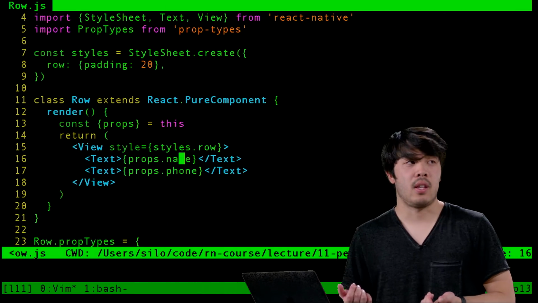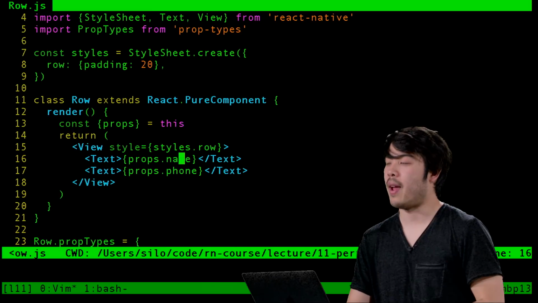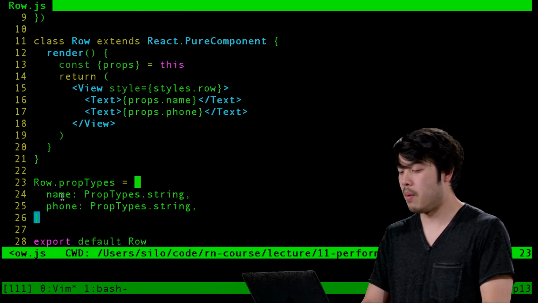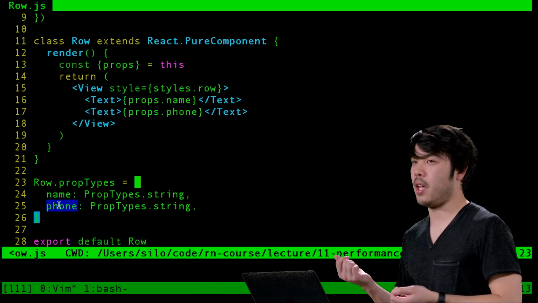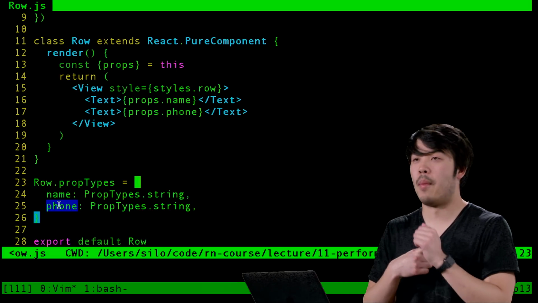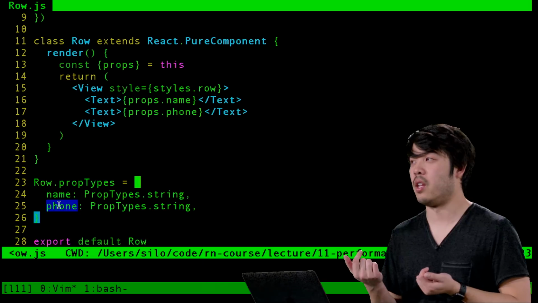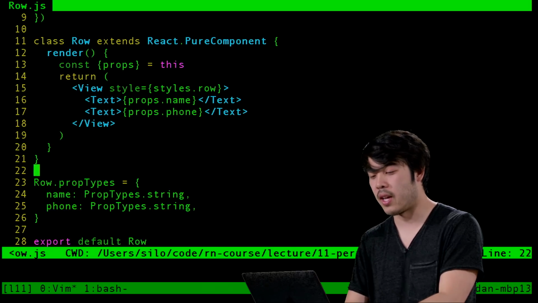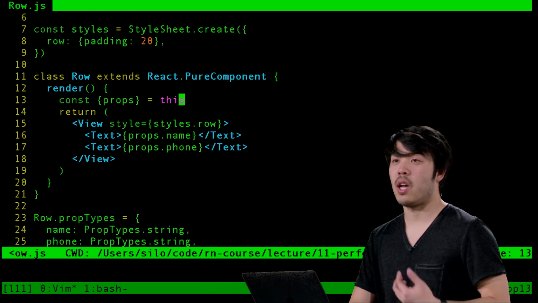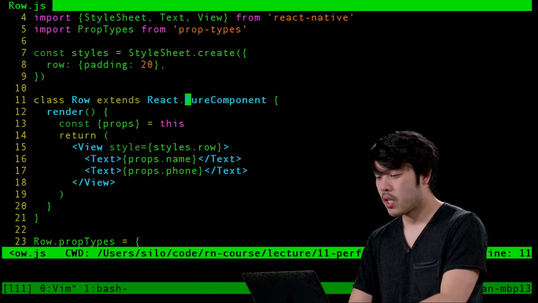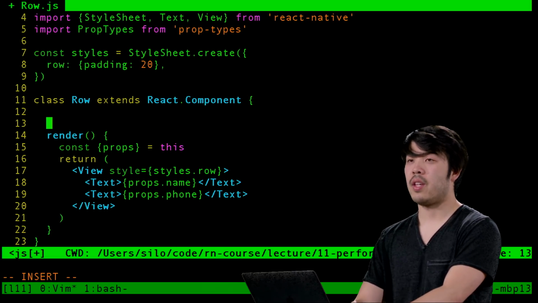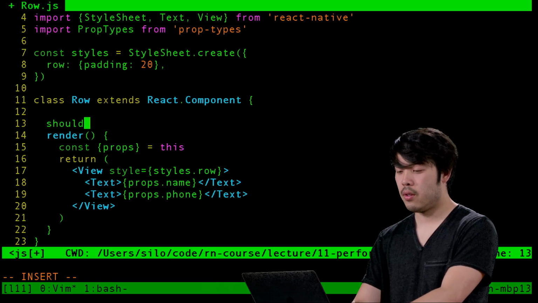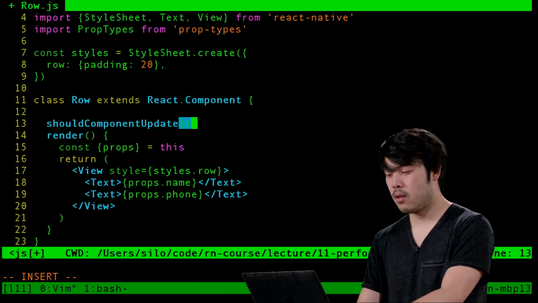But what if we're passing props that we don't intend to pass? We're passing maybe much more than name and phone. And so we can actually optimize this further by saying, we know that the only thing that might change is the name, really, in this case. So rather than doing a pure component, let's just do a normal component, and let's define our own shouldComponentUpdate.